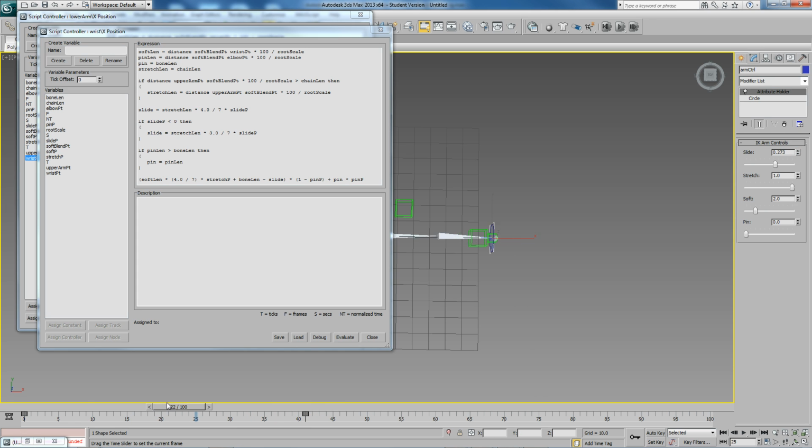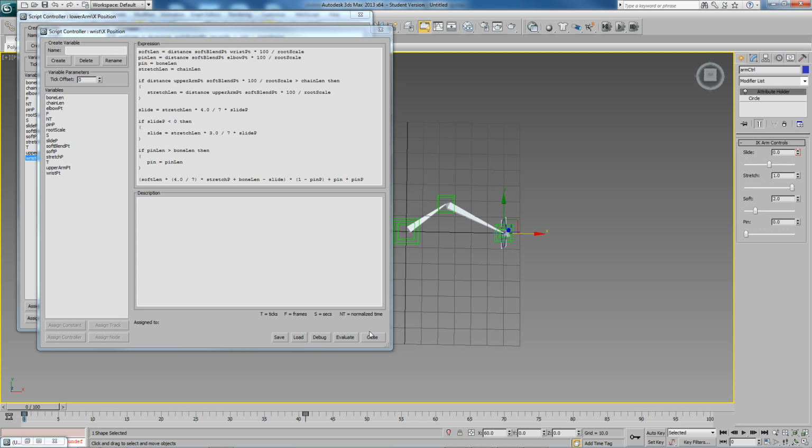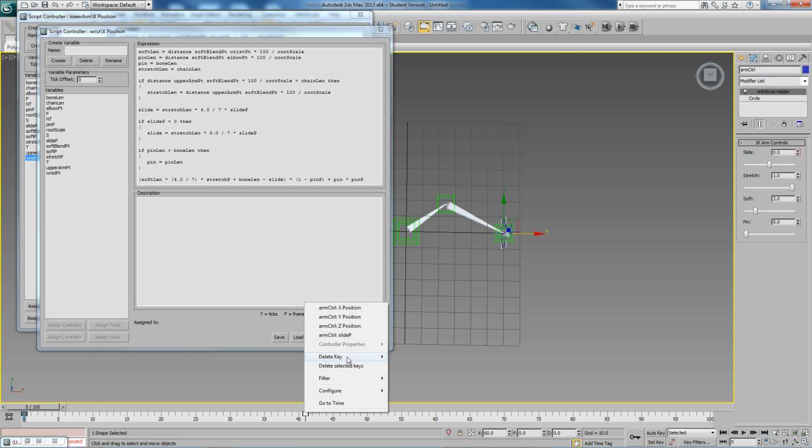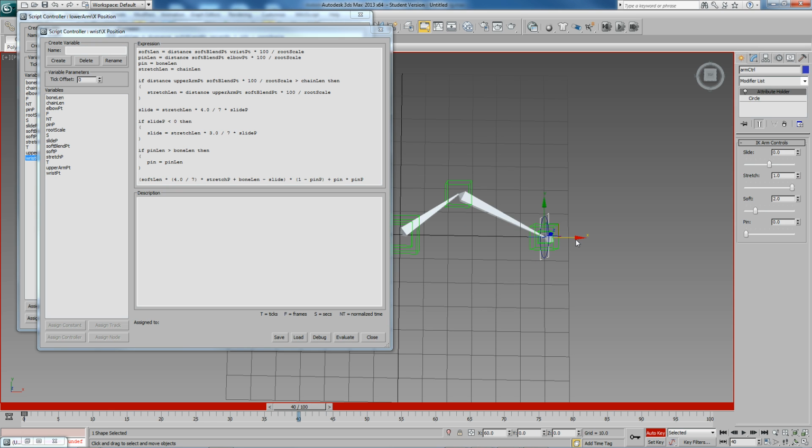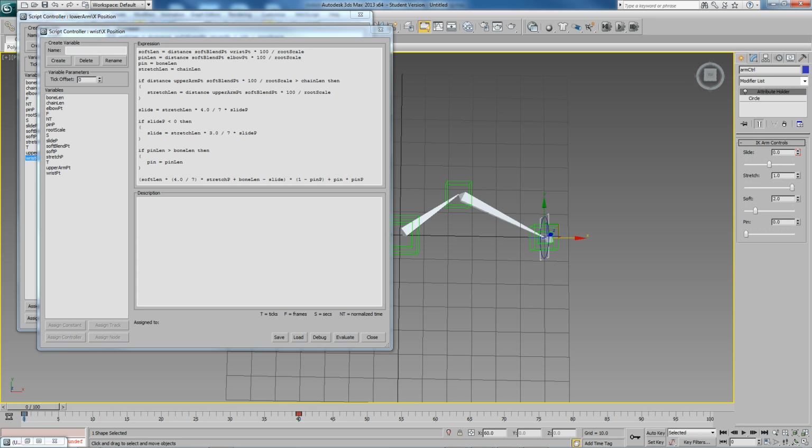And I think I've animated the slide value. I don't really want that. So let's see if I can, I'll just delete all of them and then create another bit of animation there.